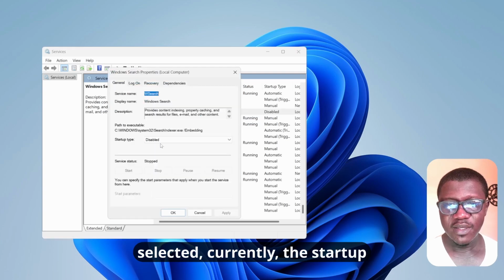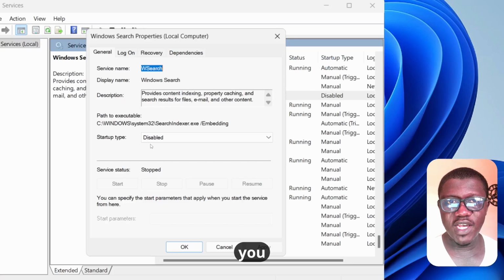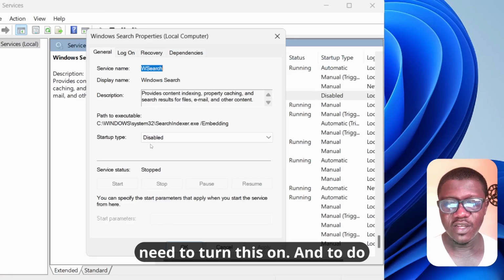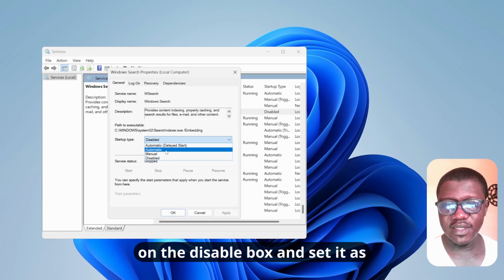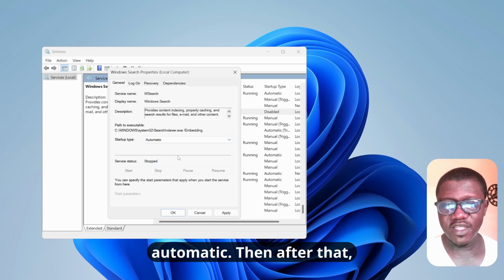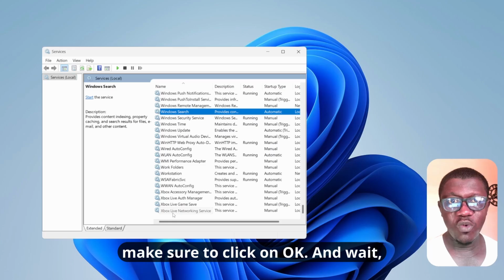With that selected, currently the startup type is disabled, and that is why you need to turn this on. And to do that, you basically have to click on the disabled box and set it as Automatic. Then after that, continue to tap on Apply. Then make sure to click on OK. And wait, that's not all.